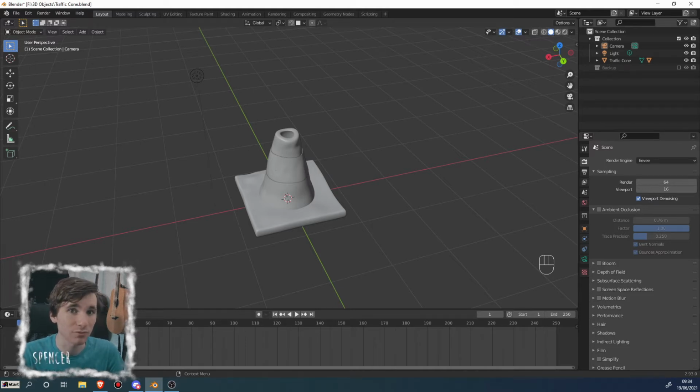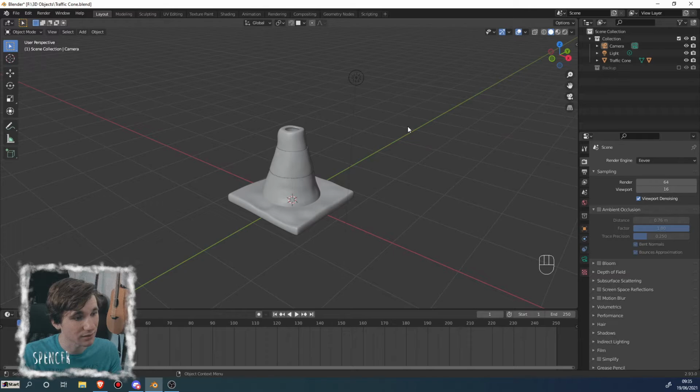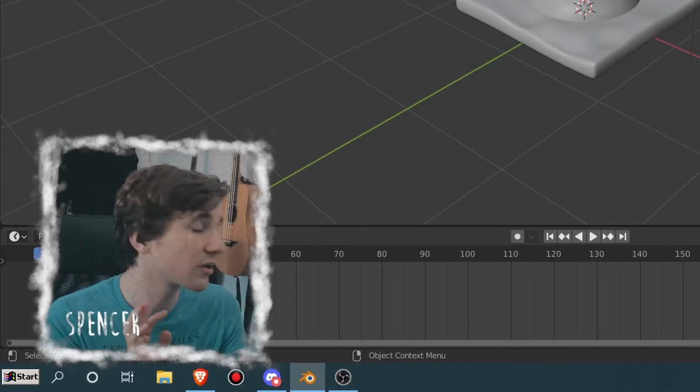We've finally done it. We're at the last step. Let's get to the finish line. So here we have our traffic cone and we're happy with it. We've made ourselves a nice little thing to enjoy.